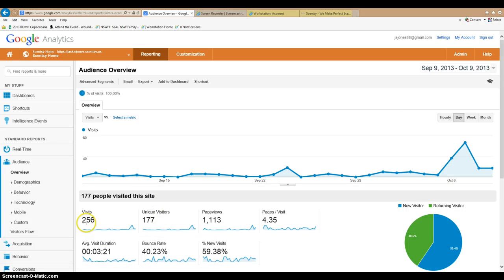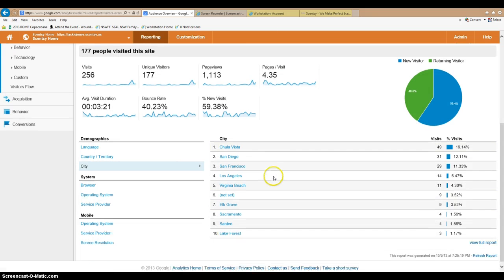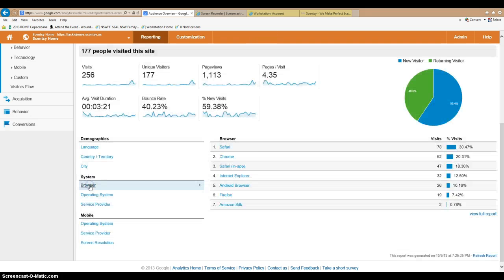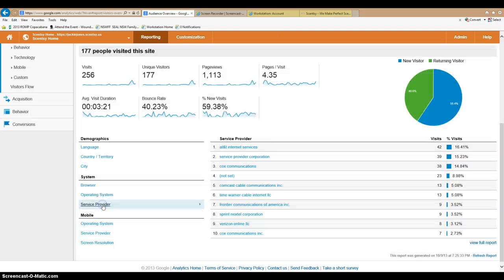So this will tell you I had, in 1 month, 256 visits to my Scentsy website, 1,013 page views, and it'll tell you the countries that visited. India, that's random. It'll actually even break it down per city. And it'll tell you random things like what browser they were using. I don't know if this is helpful to anybody, operating system, service provider even. So it does give you kind of some strange information.